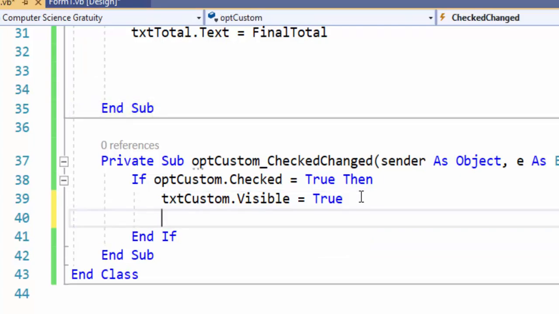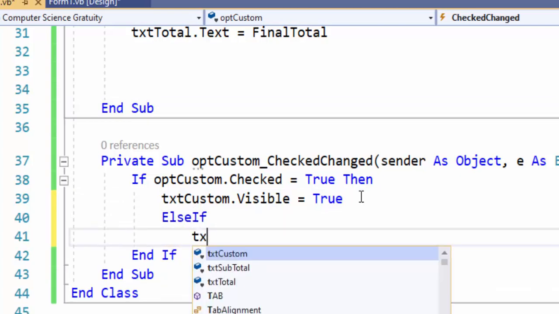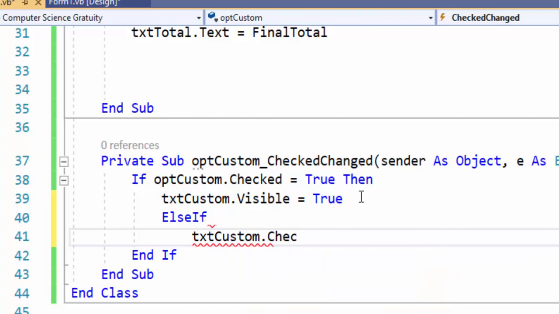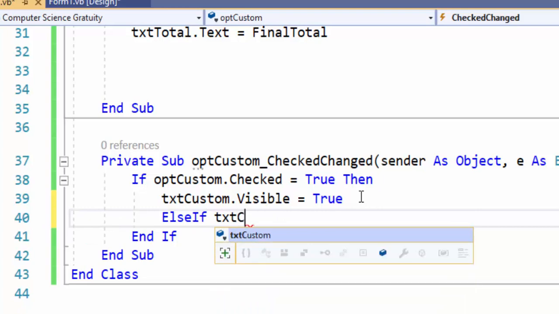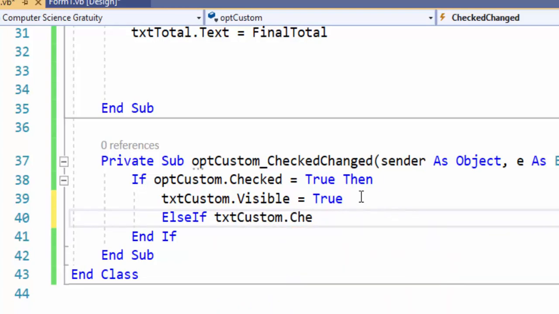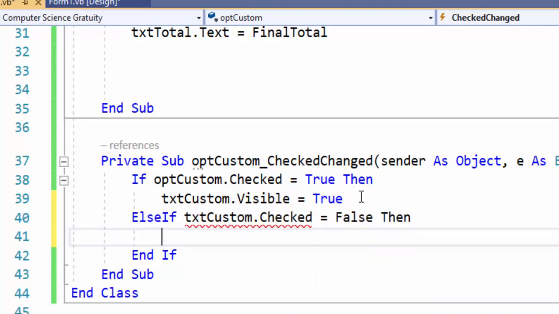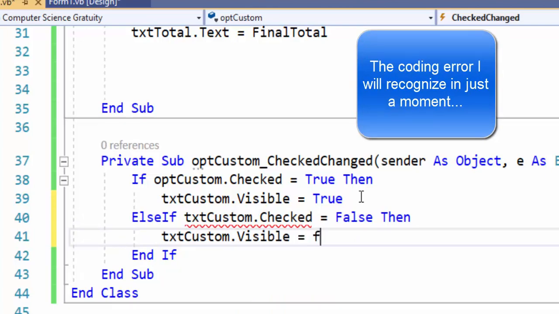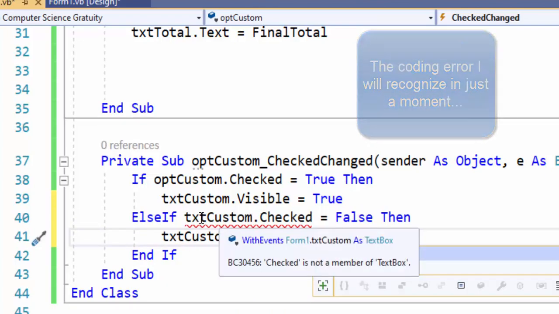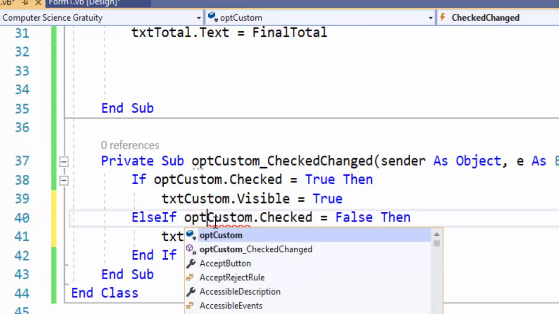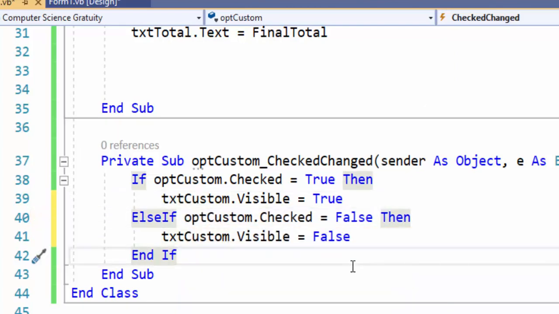We can also do else if txt custom.checked, and you want to put that in the right spot. You always want to be looking where you're typing. And that is going to be checked equals false. Then we're going to do txt custom.visible equals false. And it's not txt, it's opt. Yep, opt custom.checked equals true. There we go. That'll fix the issue.